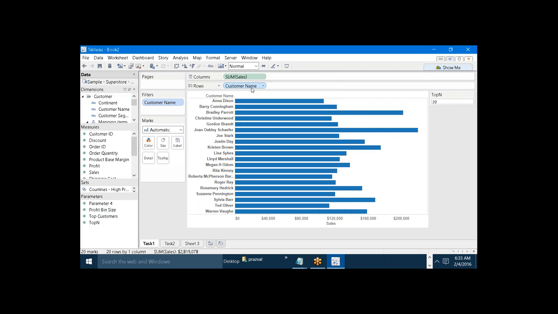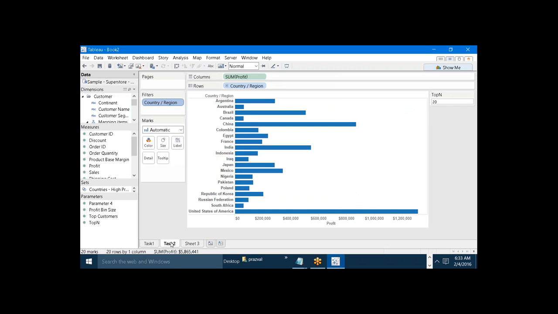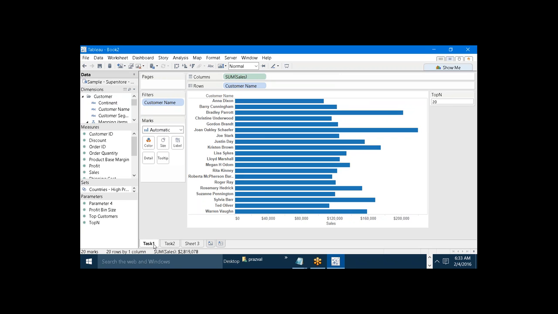Because for the customer I want the top n, and for the country also I want the top n. So let's say for 10 sheets you want to perform the top n analysis. Here what I want to show is it is not required to create 10 parameters. With one parameter we are able to perform the required analysis. But the value will also change as it is. I mean, in one sheet if you change it, automatically it will reflect in other sheets.